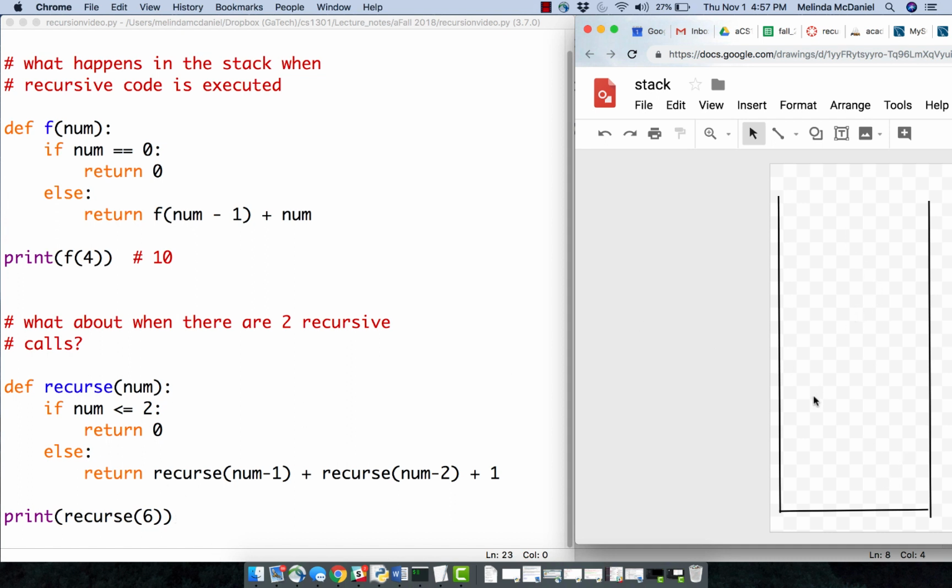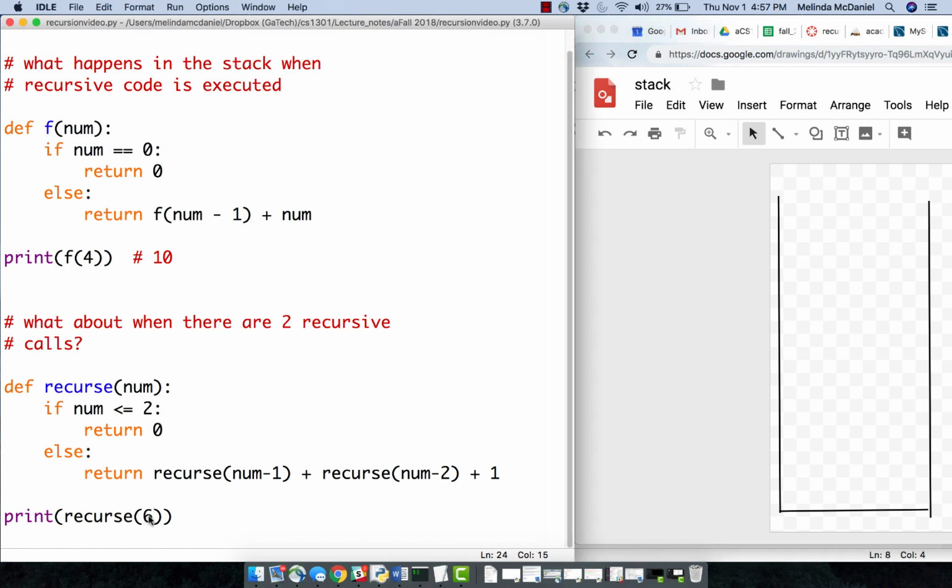That's how you use the stack, and that's what's going on. It's not very efficient. It uses a lot of memory. It's very easy to run out of memory and get a stack overflow error.